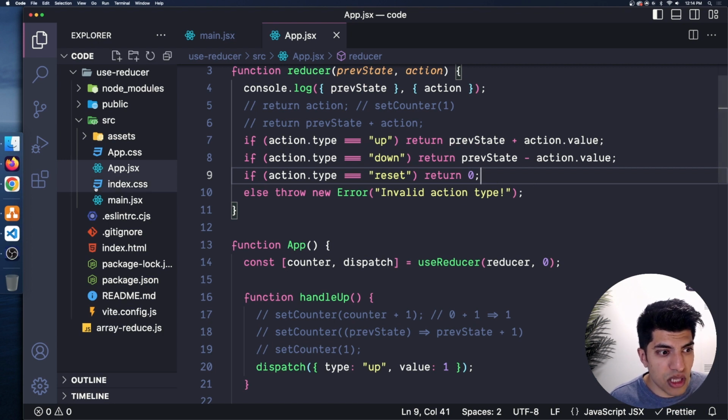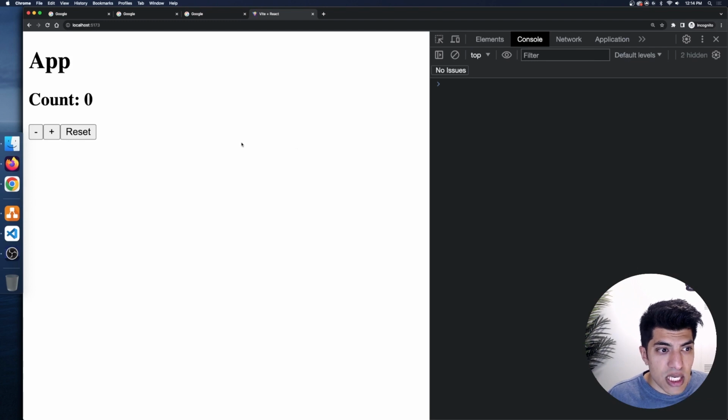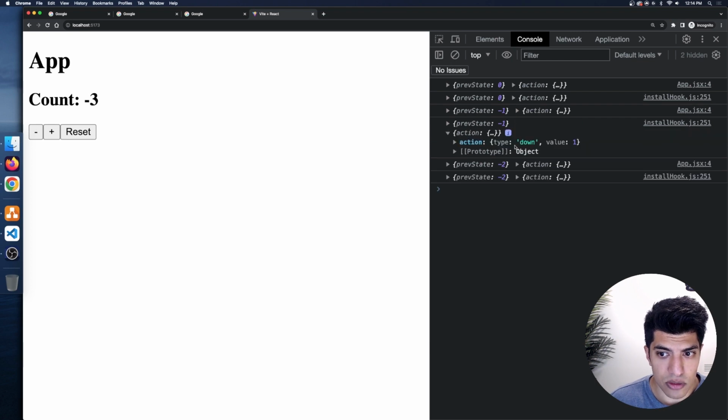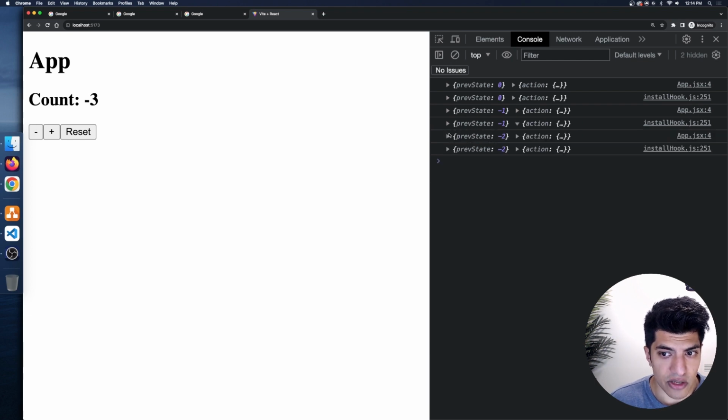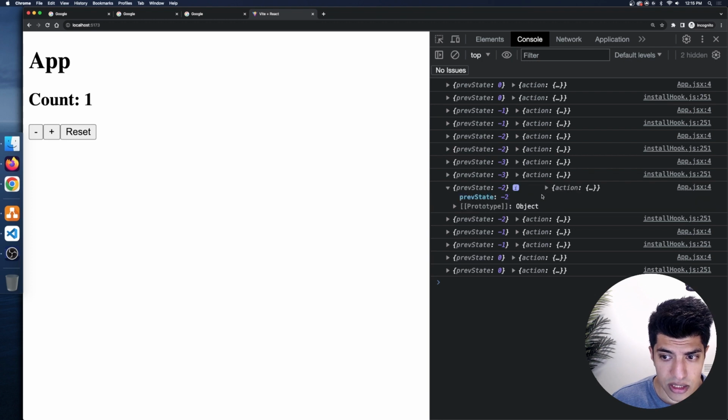Okay, so let me switch back here to Chrome, and I'll reload this page. Let's see if this works. I'm going to click on minus. Look at that, it goes down. So that's pretty cool. So the action we can see is type down and the value of 1. That's pretty great. I'll click plus, and it's going back up. And we can see that the action in this case is an up with a value of 1.